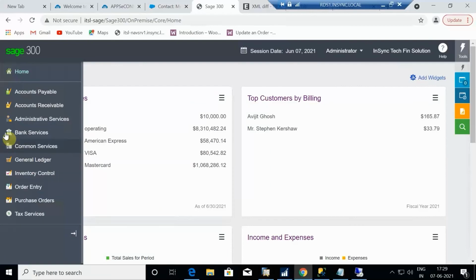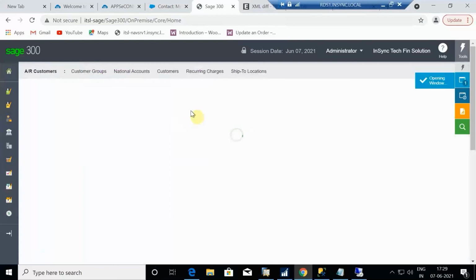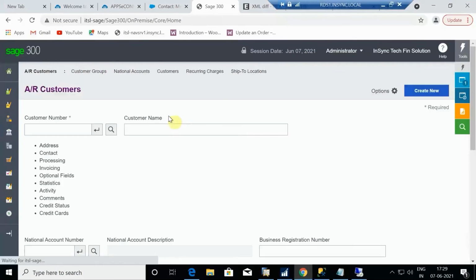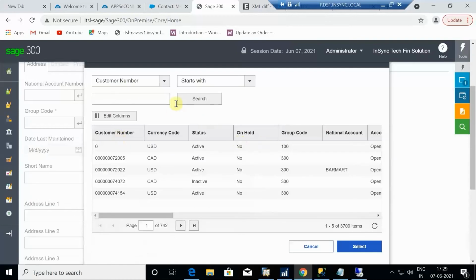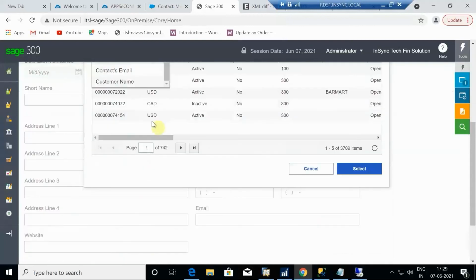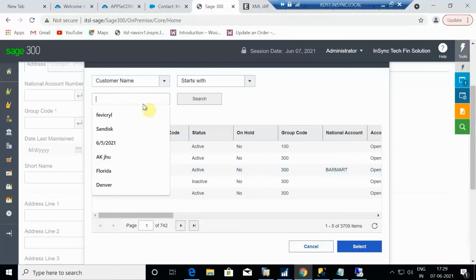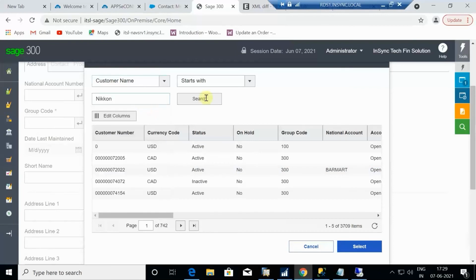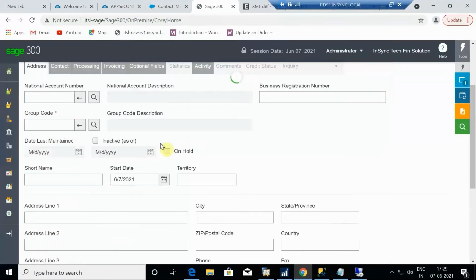Now let's check. Under the account receivable section, we will go to customers, and in the customer section I will search by the customer's name, or in this case the account's name, to see whether the account has been successfully synchronized or not. So let's search by the account's name, or here it is known as the customer's name. It was Nikon. Okay, let's open it up.